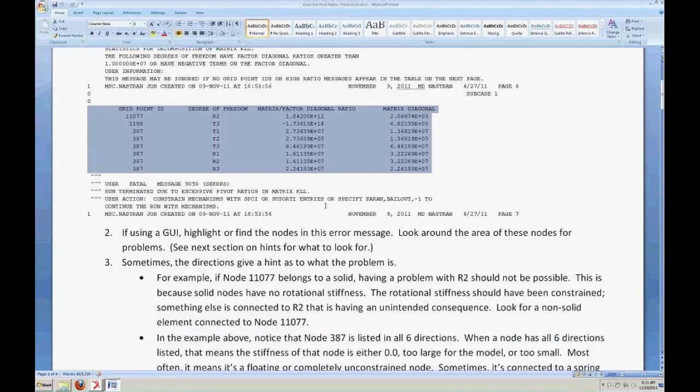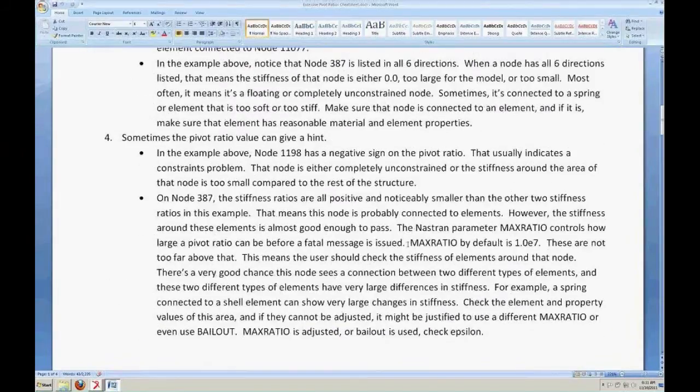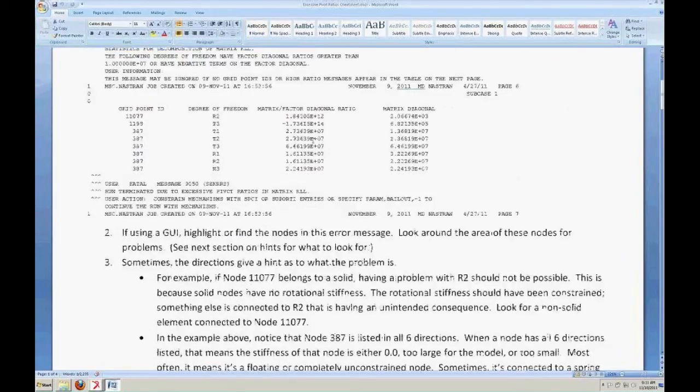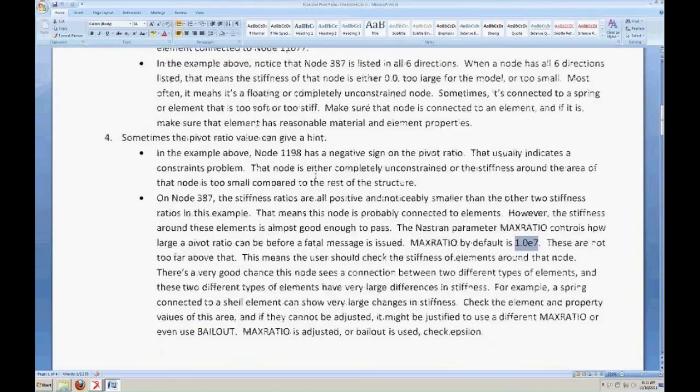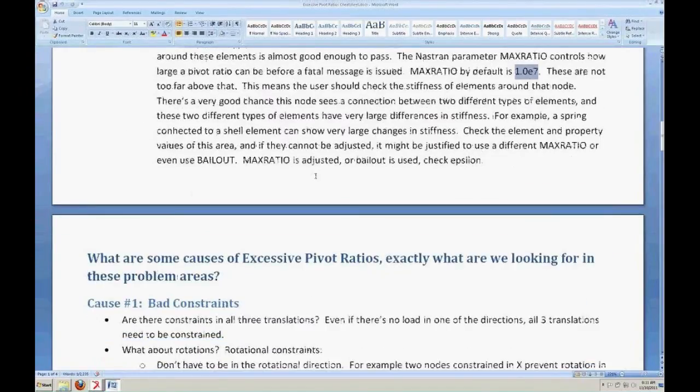These guys at e to the 7, I put a little note here that by default, Nastran will automatically fatal you if you get an error message of e to the 7. So, for instance, you'll notice here, these are just slightly above e to the 7. You might be able to get away with just adjusting the tolerance in Nastran or using bailout. But I only recommend that when you have a model that can almost pass. And towards the end of the presentation, I'll try to cover bailout and max ratio with you guys for a little bit too. So let's go ahead and cover some specifics.